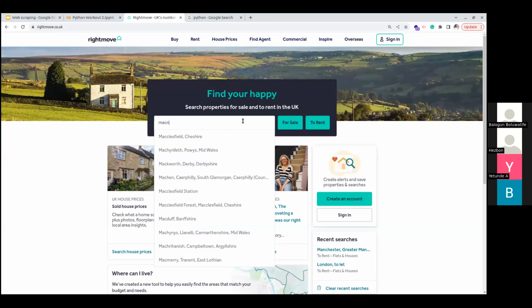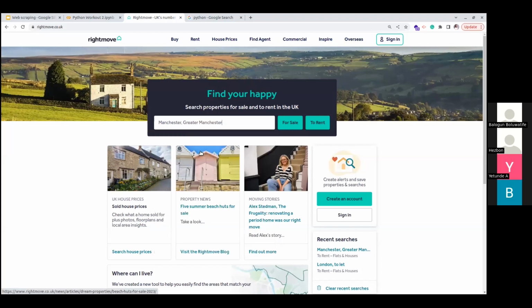So I decided, okay, we'll just go for Manchester location. Normally, if I want to search for houses in Manchester, I'll just come to Greater Manchester, which covers the whole Manchester, and I will choose if it is sale or rent.